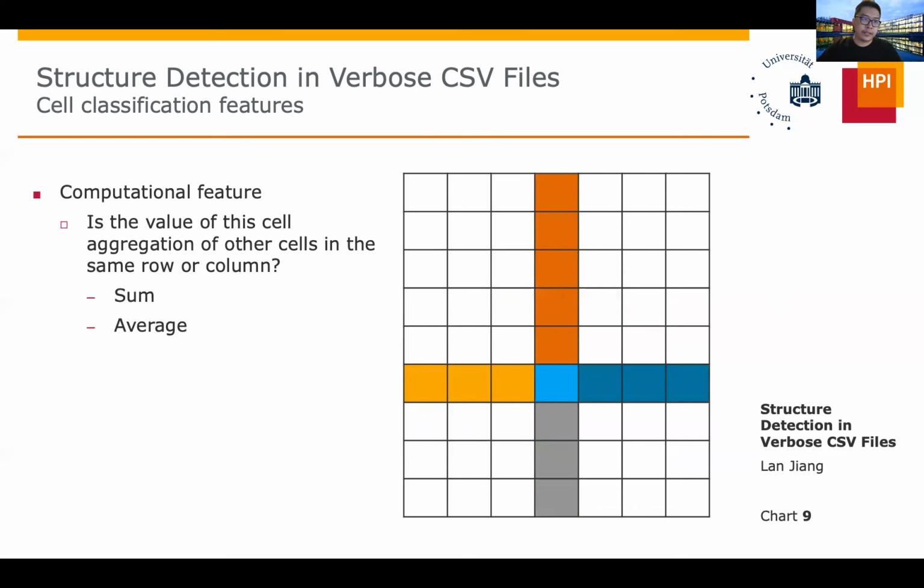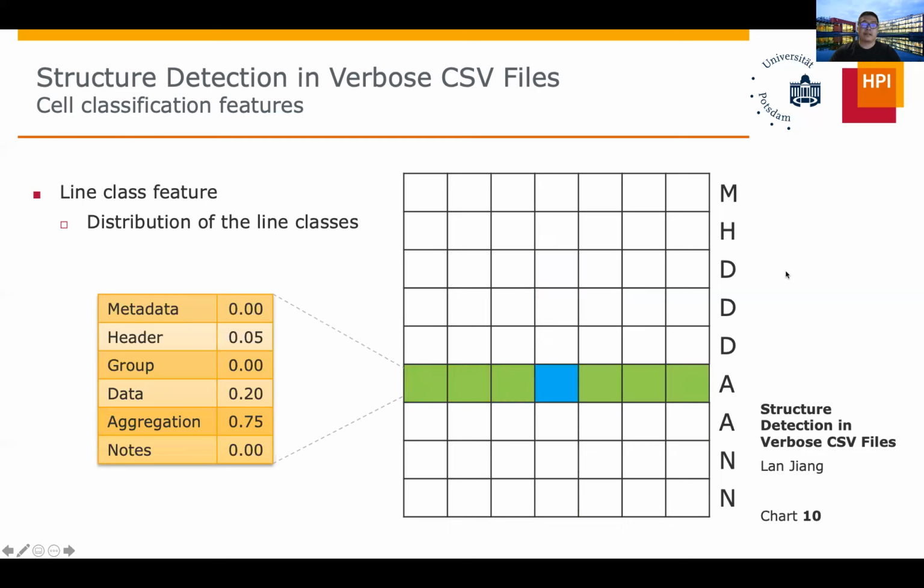The next type of features is the computational feature. We have observed that the values of aggregation cells can usually be calculated by aggregating values of those numeric cells in the same row or the same column. Therefore, for each numeric cell in a file, our computational feature checks if its value can be computed from those in the same column or row, and we check it for all four directions. In this work, we consider two types of aggregations, sum and average. Last but not least, we consider the line type distribution derived from the previous line classification results. The idea behind this feature is that if a line has been classified as a specific class, the cells in this line are also more likely to be of that class.